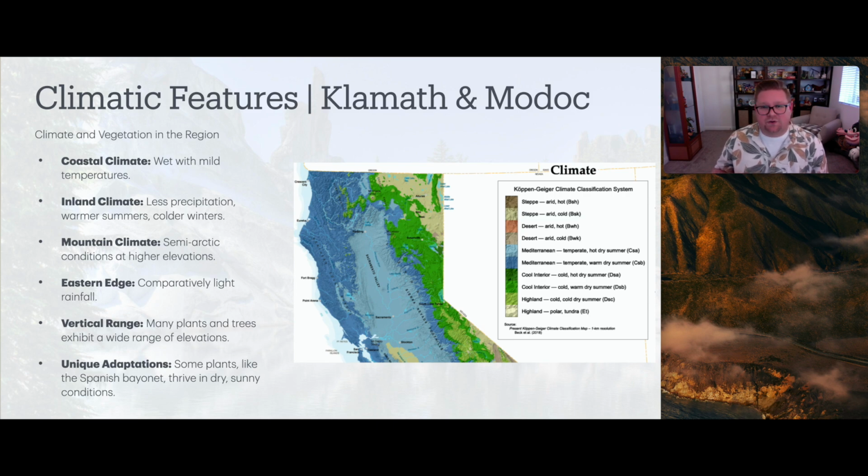Then we get onto the leeward side, the rain-shadowed side, comparatively light rainfall along that eastern edge, and then the vertical range, many of the plants and trees exhibit a wide range of elevations, and then moving forward with unique adaptations. Some plants like the Spanish bayonet thrive in these areas.